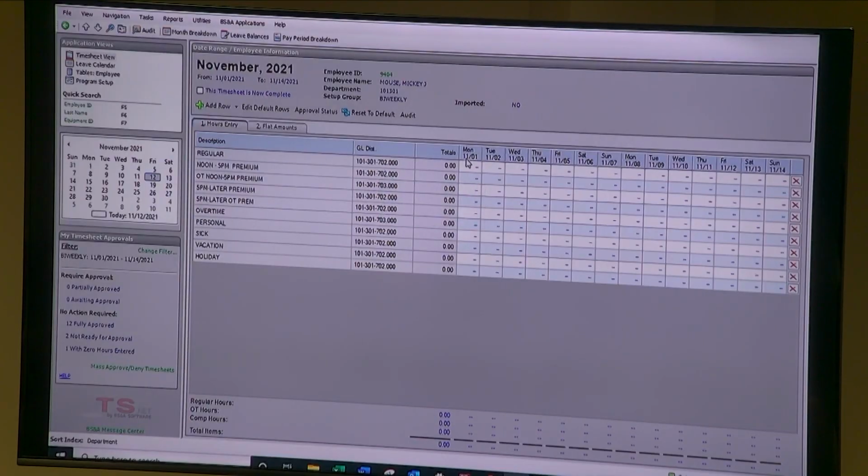In here, we do list the dates for the entire period that you're doing the entry for. It's also listed up in this section. In order to change the period of time you want displayed, you just use this calendar on the left-hand side. Choosing any date in that pay period will adjust the view screen to give you the timesheet for that pay period as well.